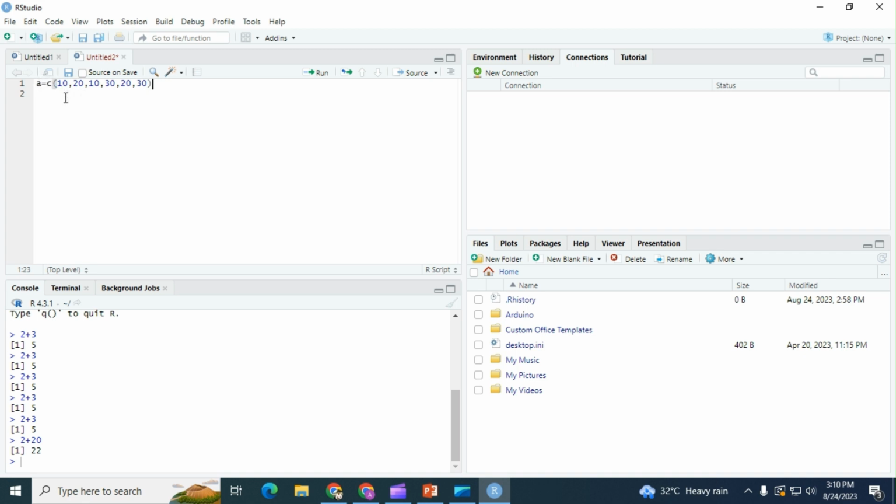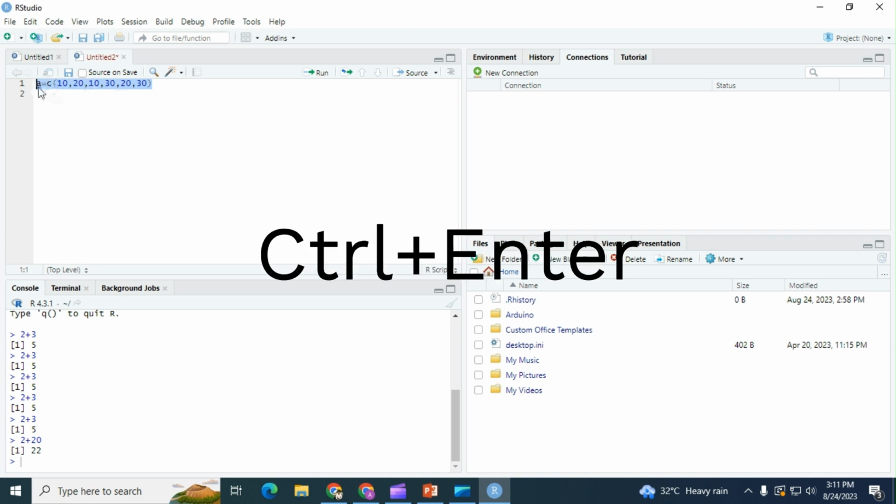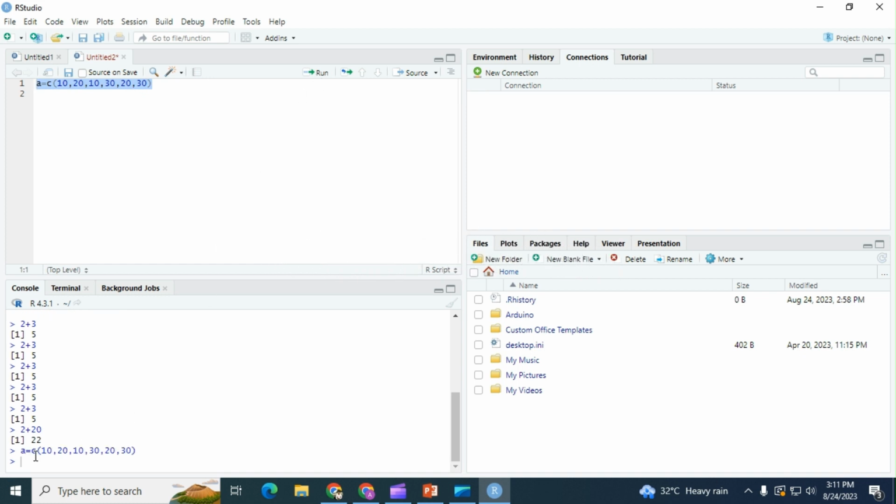To run any programming command, you have to use the shortcut key, that is control plus enter, or you just select the entire line of code and click on run. Right now you can find under my console part, it has already stored the value. Now if I call the same variable, that is small a, and click on run, you can find 10, 20, 10, 30, 20, 30. So this value is already there.